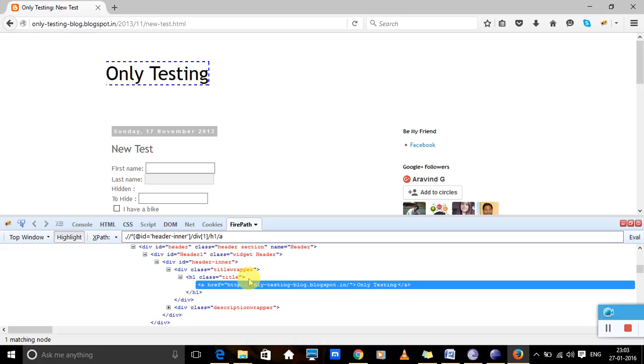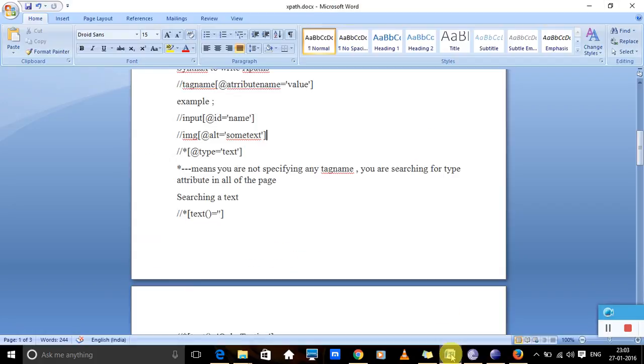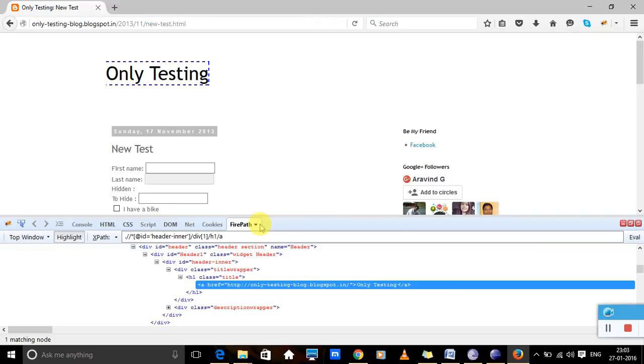What text I need to search for the XPath, then I will go to this method, and this is a general syntax for searching any text in a web page by using XPath. I will just copy and paste this over here, and as I want to search the text only testing, I will copy only testing from here and paste it over here, and I will press enter, and it will show one matching node.